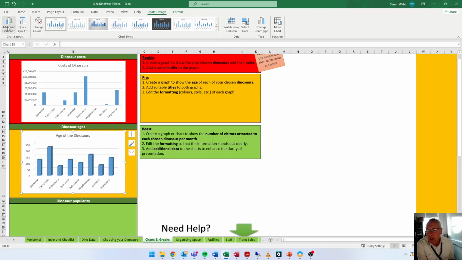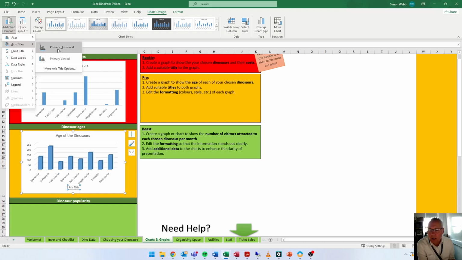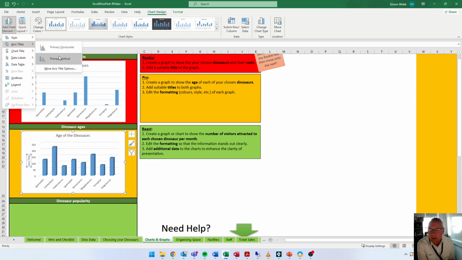And using this add chart element menu, the same way as we did to add the title of the graph, allows us to add axis titles. Okay, so we can add horizontal and vertical chart titles. You can see those changing as I move. So the horizontal is the one that runs along the bottom. The vertical one is the one that runs up the side.